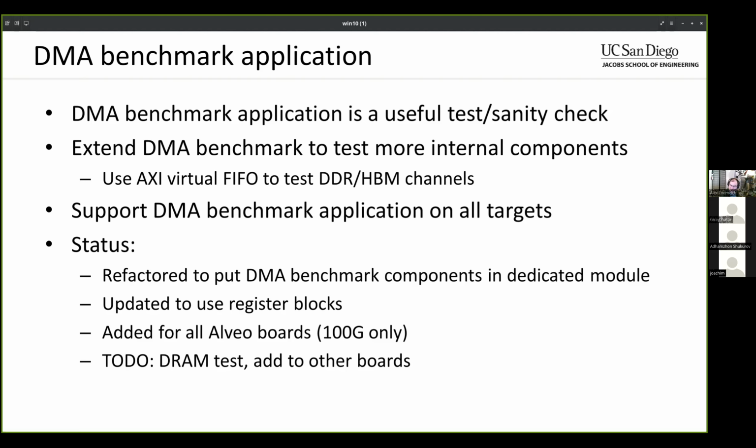I've gone ahead and added it for all the Alveo boards, and the relatively short-term to-do is to add the DRAM test components and add the makefile and config.tcl for all of the other boards, such that you can build this and make sure that everything is working as expected. So hopefully that won't take too much longer.